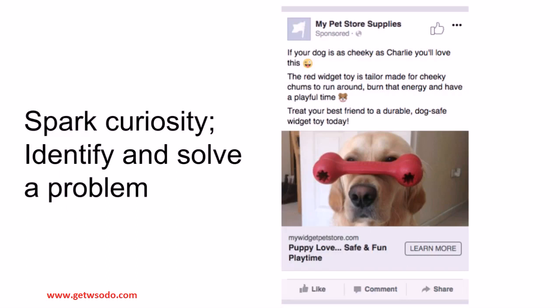And in this example here, I'm sparking curiosity, so I'm identifying and solving a problem. So if your dog is as cheeky as Charlie, you'll love this. The red widget toy is tailor-made for cheeky chums to run around, burn that energy, and have a playful time. Treat your best friend to a durable, dog-safe widget today. Now, what you want to do is try and kind of identify with them and identify that problem. So, cheeky chums to run around, burn that energy, have a playful time.